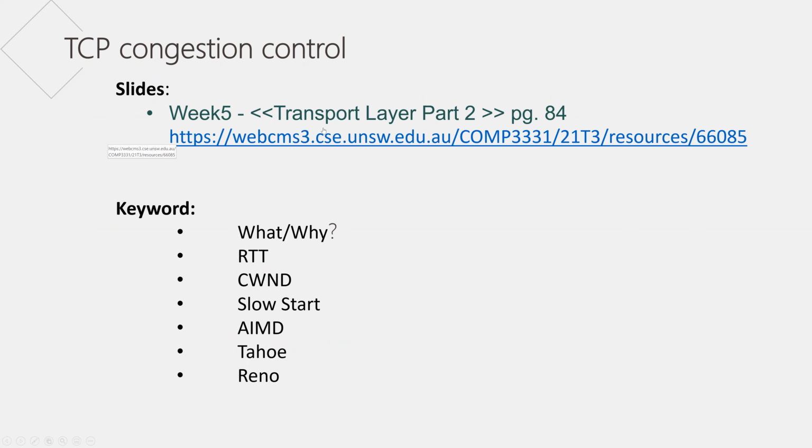So the slides are this one, the week 5 transport layer part 2. We'll copy the link to the chat. So we start from page 84. Please open page 84, but if you don't have your computer for now, if you are using your mobile phone, that's okay. I put the slides into this PowerPoint.